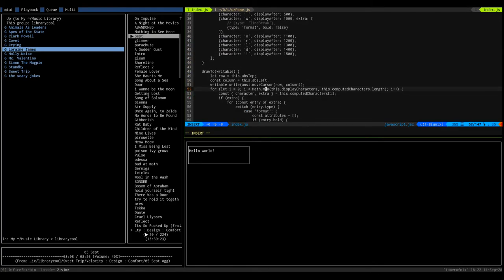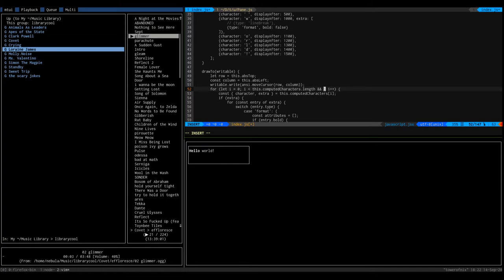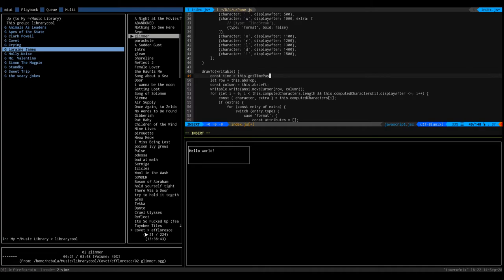In this case, we're not actually going to be caring about a display characters variable anymore. We're going to be looping through all the computed characters.length, but we need to build a bigger condition here, okay? So it's going to be this.computedCharacters[i].displayAfter is less than or equal to the current time. Const time equals this dot get time passed. Bam. Perfect. This is working.